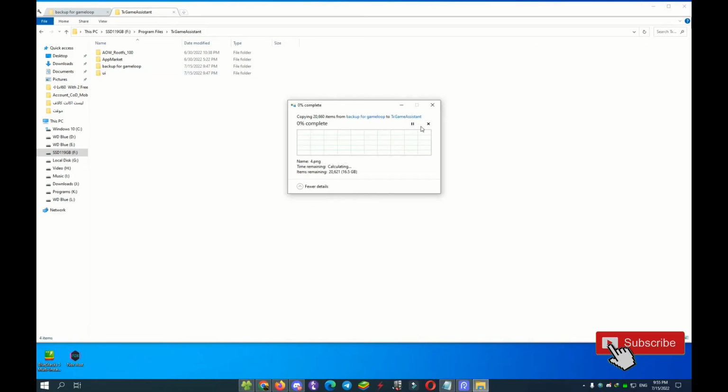That's all guys. After you finish copying the app market, UI and AOW folders, very easy, just restart your PC and run your Gameloop again and enjoy the previous update you have.